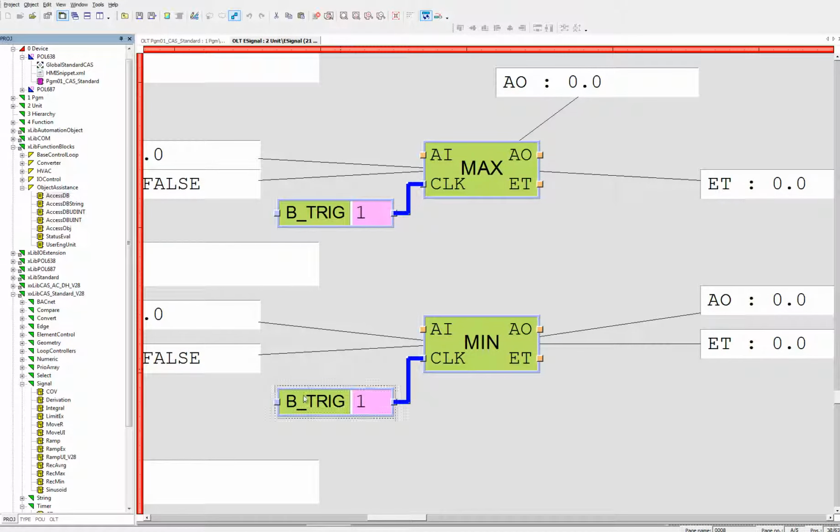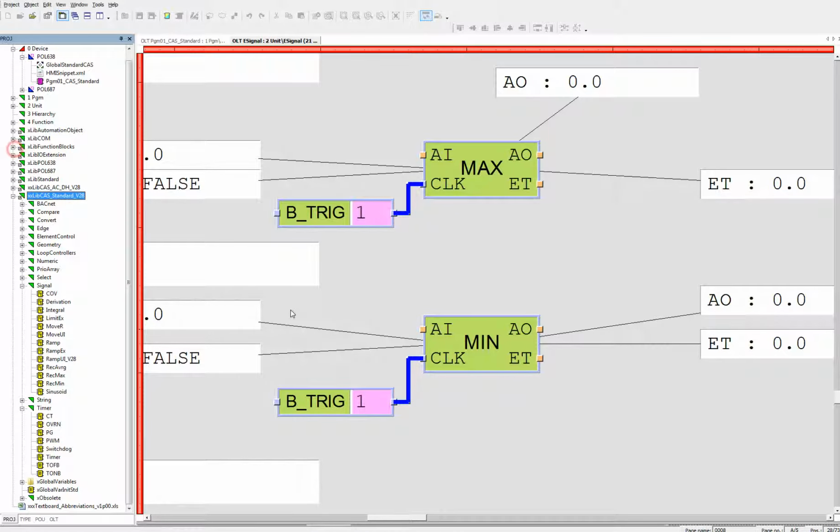Hi, I would like to show you how to work with the record minimum block from the signal sublibrary from the CAS Standard library. It's this block, record minimum, and it has two inputs: analog input signal and CLK input for triggering of pulses. On the output we get the value which is the minimum in time of the analog input signal between two CLK pulses.